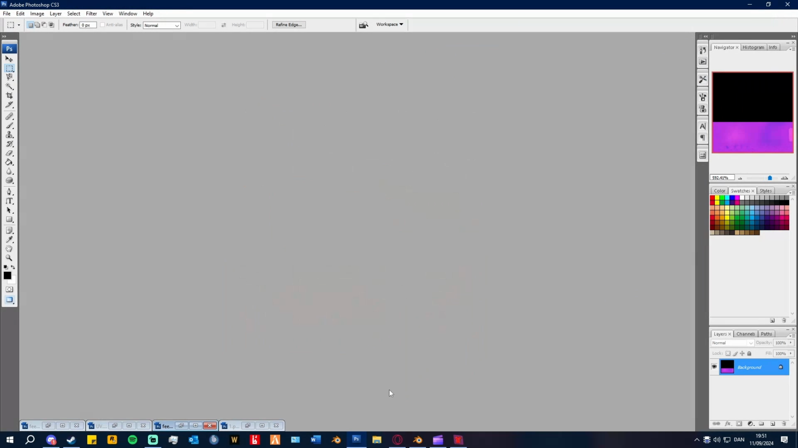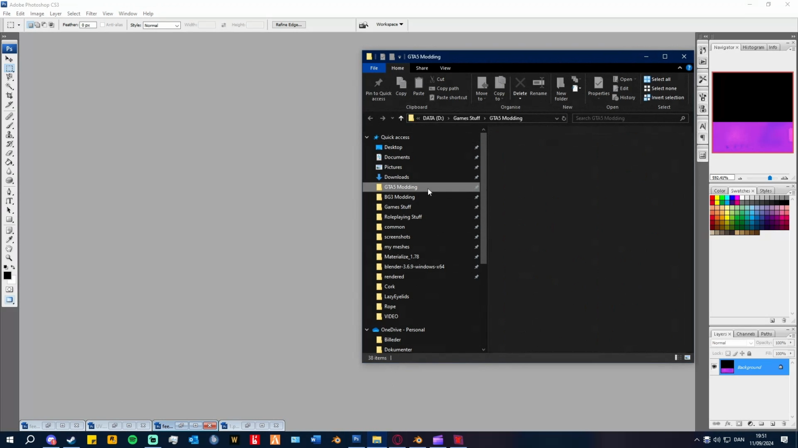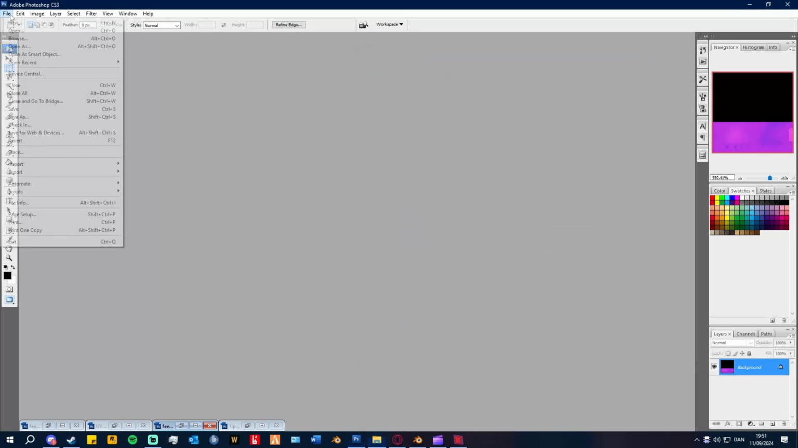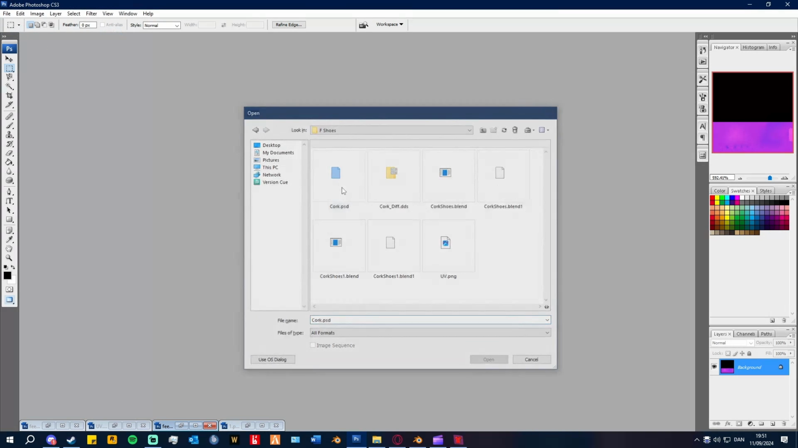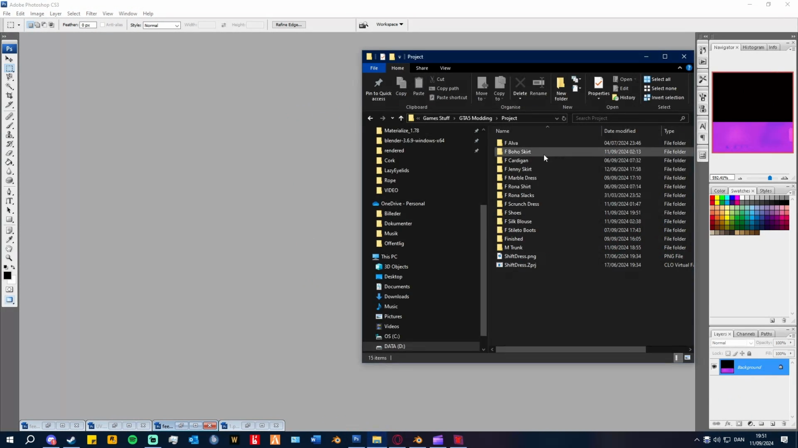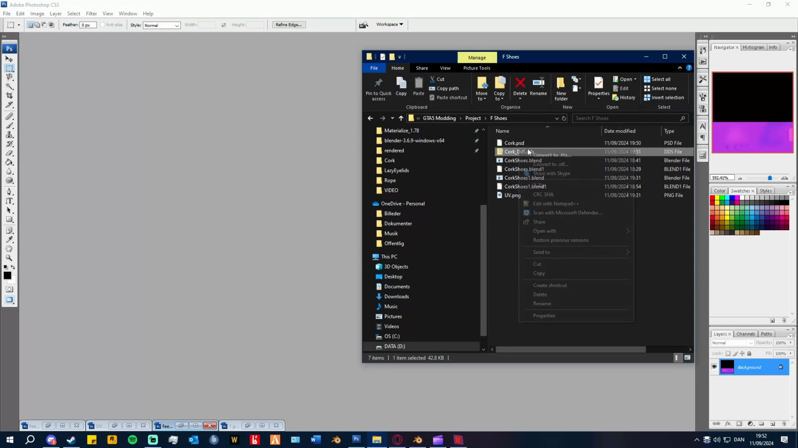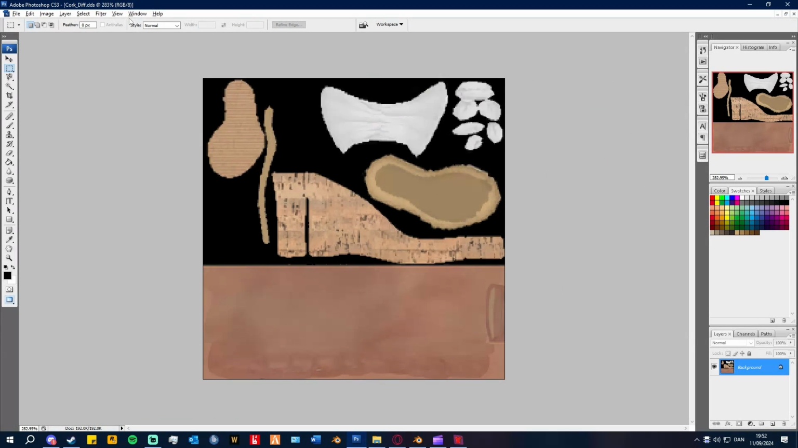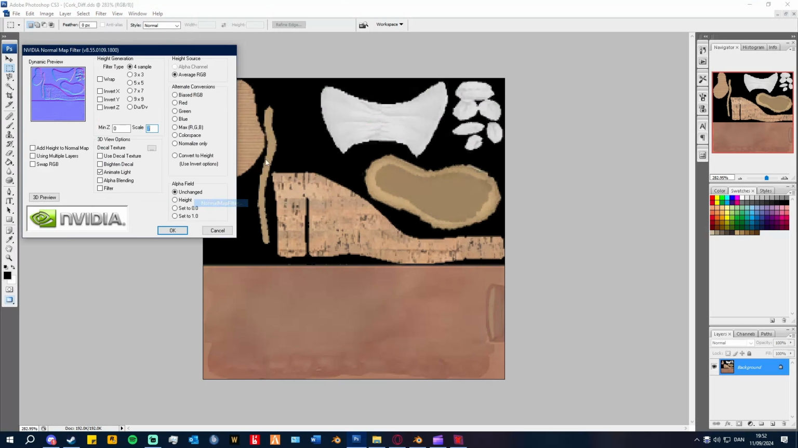And then let me just close this because I just want to make sure that I'm not working on top of my Photoshop file. Yeah, I'm not. Wonderful. So let's open shoes, cork div. Okay. Yeah, open this up. And then NVIDIA tools, normal map filter.